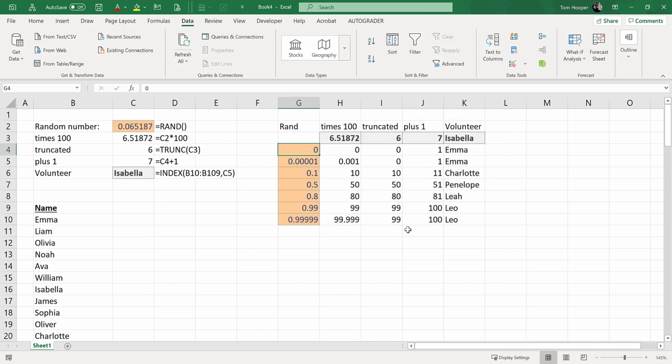And so when it was 0, then I multiplied it by 100 and it was still 0. I truncated, it was still 0. I added 1 and it became 1. And Emma was number 1 on the list. If the random number happened to come up 0.00001, multiplied it by 100, it would still be very small.